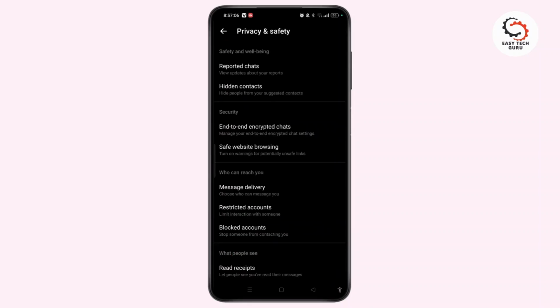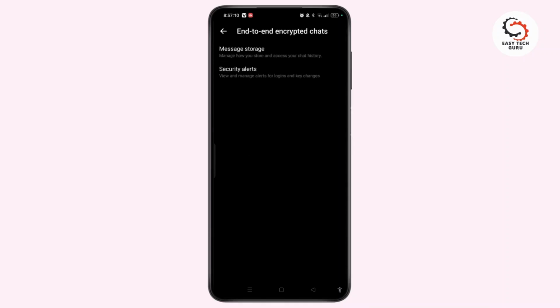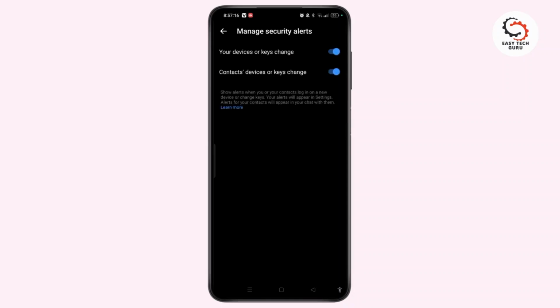Under security, you will see end-to-end encrypted chat. Tap on it and go to security alerts. Here you have to tap on manage security alerts and make sure to toggle off all these buttons.